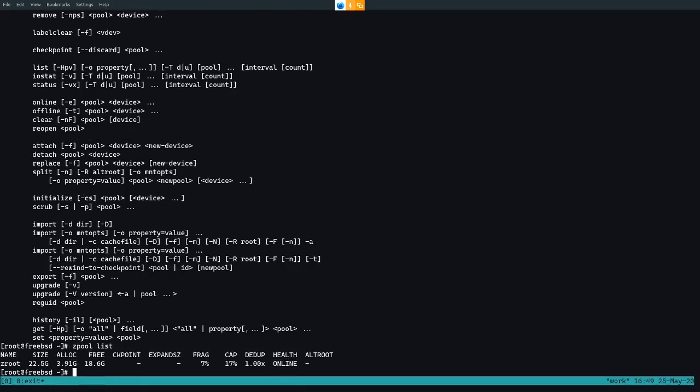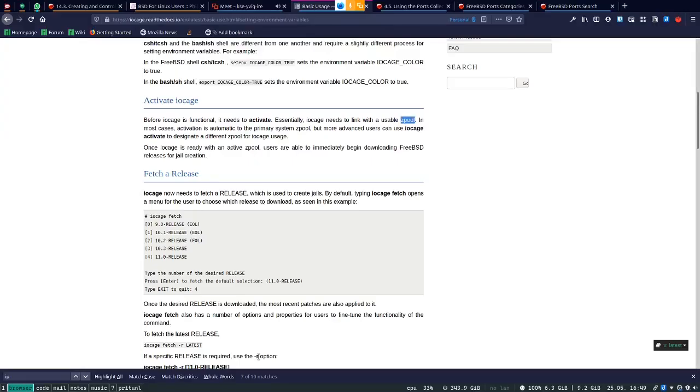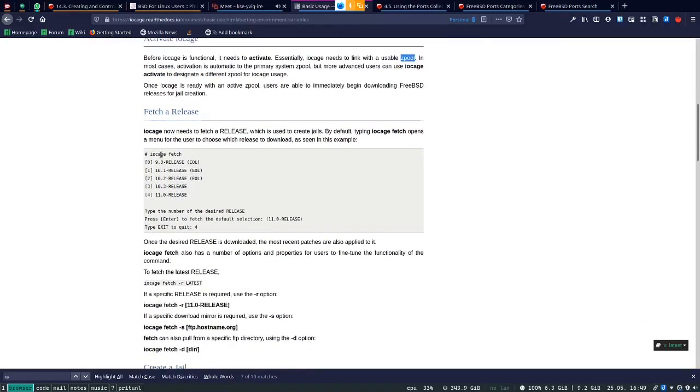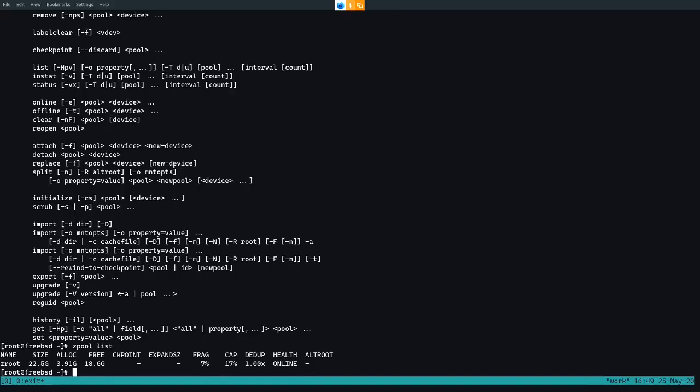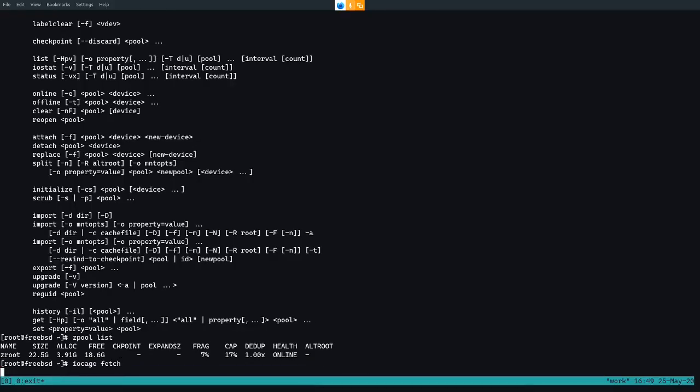We can just use the default zpool, which is zroot. iocage automatically uses this. We don't need to do much. Since the zpool already exists, iocage will automatically create a dataset in zroot. After this, we need to do iocage fetch. This basically just shows all the releases available, all the FreeBSD releases which we can choose.